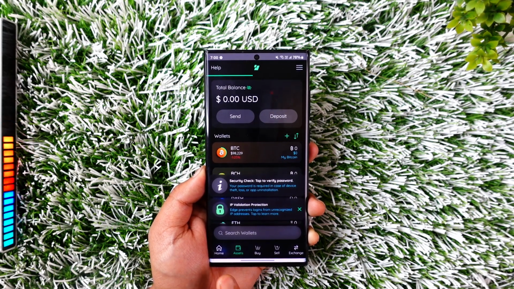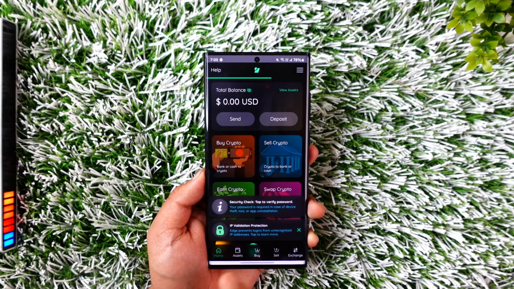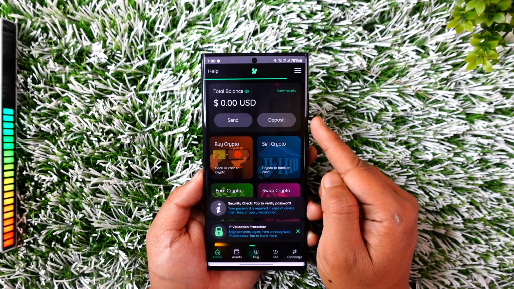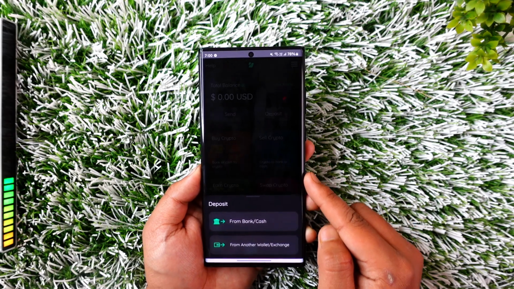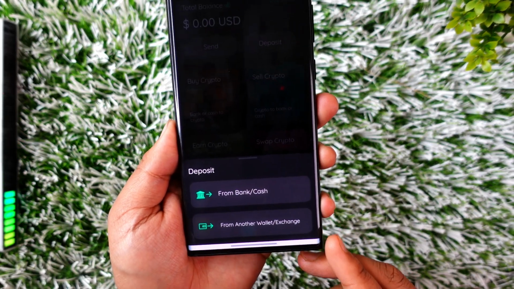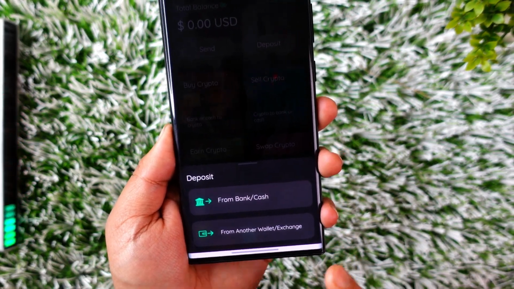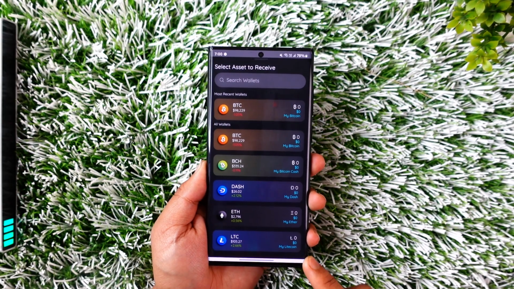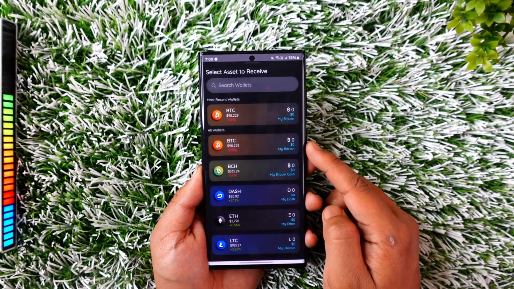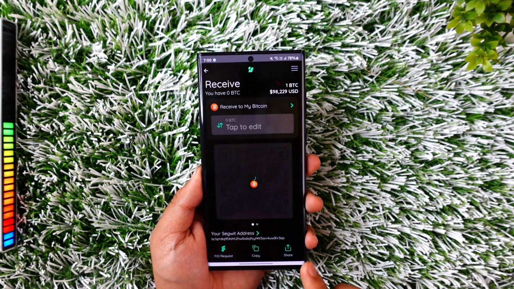You need to provide them your wallet address. Now in order to find it, right when you log in, you can see on the home page there is an option called deposit from the top. Just tap the deposit button. Now here you can see from bank or cash or from another wallet exchange. So we want to select from another wallet or exchange. We want to find our Bitcoin wallet address, so we will simply select Bitcoin right here.